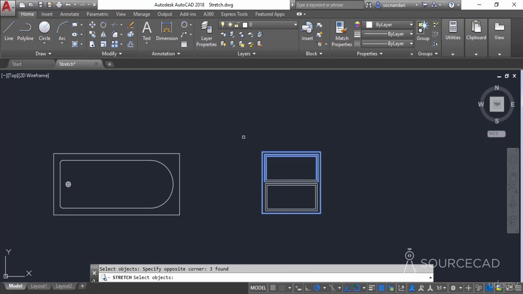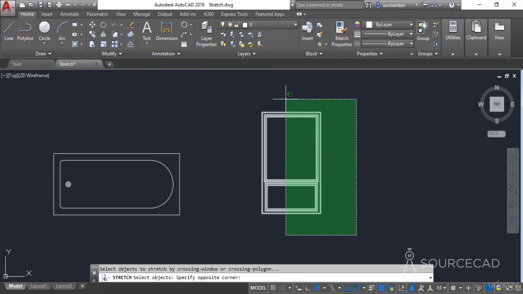So let's click, press enter, click at a point, and now move upwards, and you'll notice that only the 6 line segments which were partially inside and partially outside have changed their length, and the rest of the geometry remains completely unchanged. Now let's assume that we want to change its length even further, and we want to increase its length in horizontal direction. For that, I'll select this stretch tool, click at a point here, make this window like this, and obviously now you understand which part will be affected.